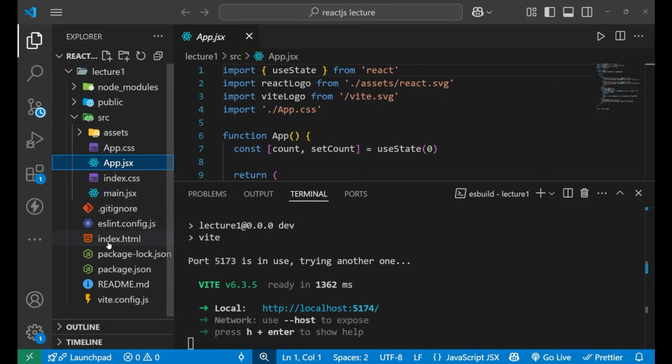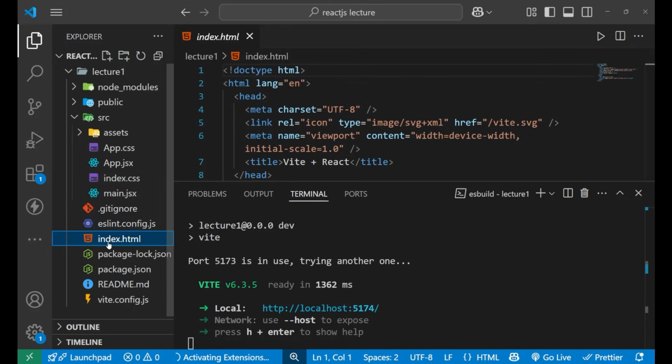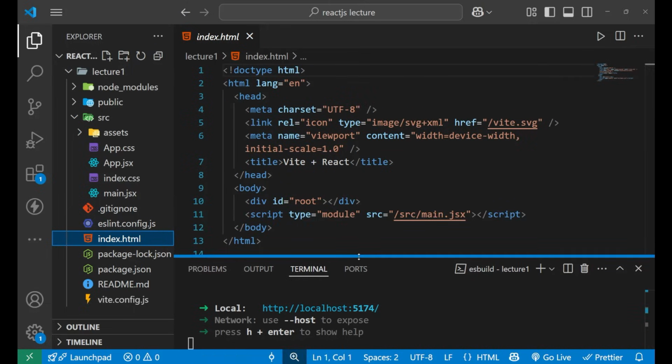Here you can see one thing, that is this index.html. What is this? Like all the files which you are seeing here, what are these files? Well, index.html is the main entry HTML file. Whatever the thing which is happening is coming from here.